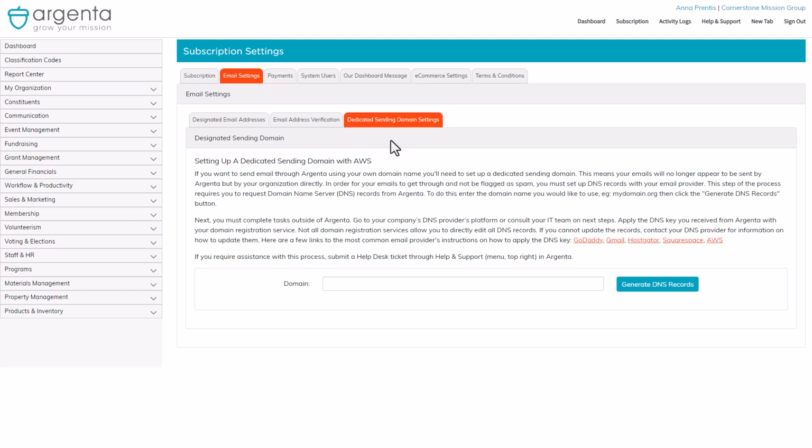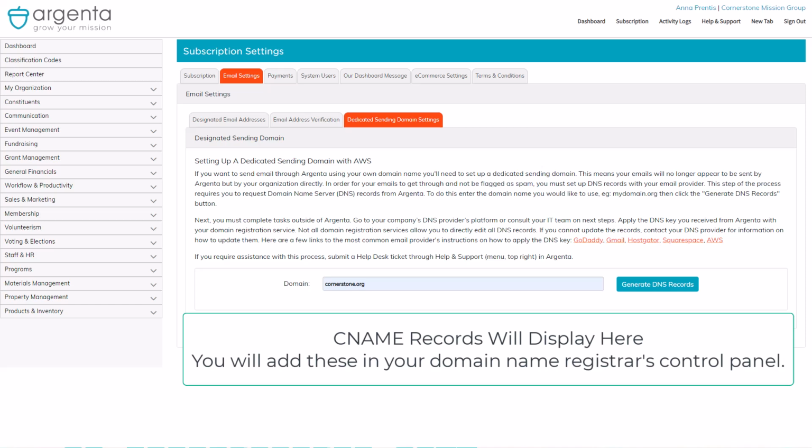There are helpful instructions here, but verifying your domain is pretty easy. It's a 2-step process, and only the first part can be done in Argenta. All you have to do is type your full domain name, so in our example, it would be cornerstone.org, into the domain field and click the Generate DNS Records button. This will give you the information you need for the second part of this process and put your domain in a state of looking for verification with AWS, who will keep checking to see if you've completed the process so they can begin using your domain to send email.